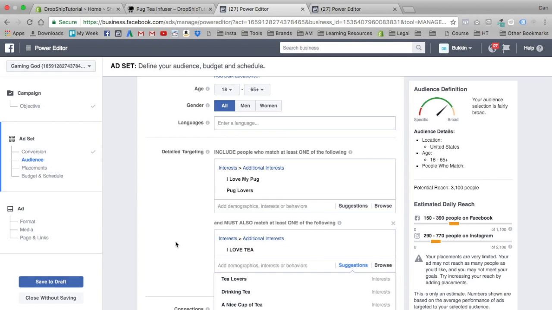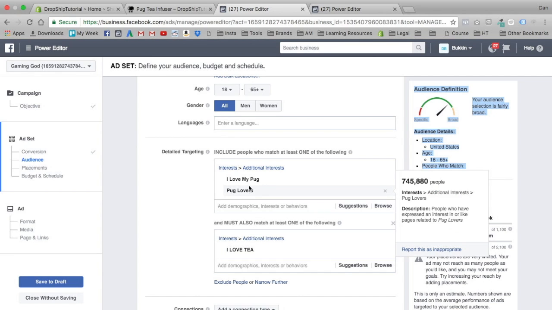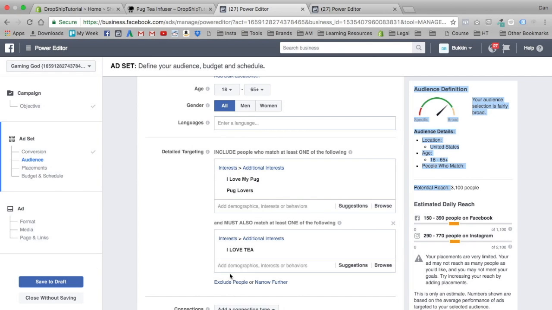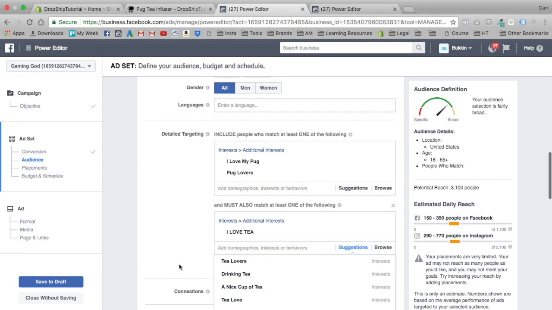Okay, cool. So then let's see what else it gives me. So right away, it lowers the potential reach to 3,100 people. But is this better or worse than the 4 million people you had? It is 10 times better because, again, these people are a lot more targeted. They're a lot more passionate. They like tea and they love pugs. They don't just love pugs or love tea. They love both. So, again, let's go ahead and keep going.